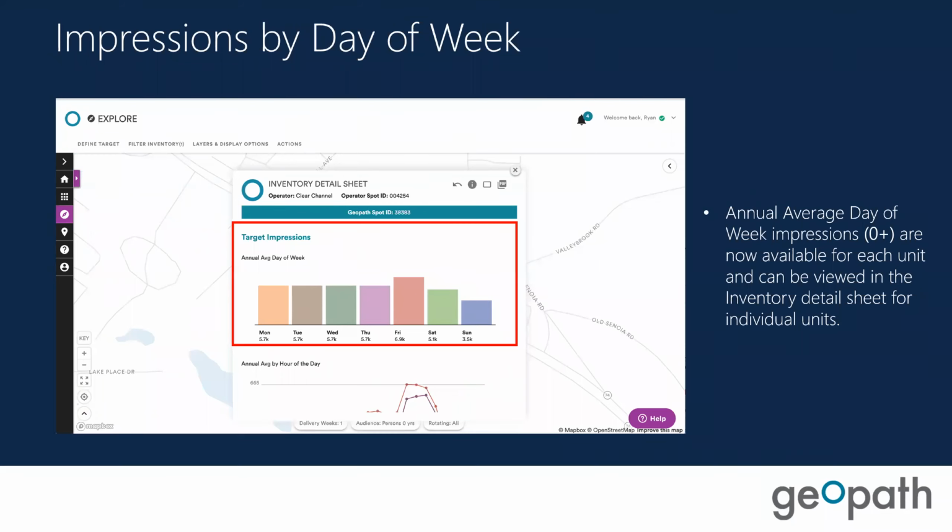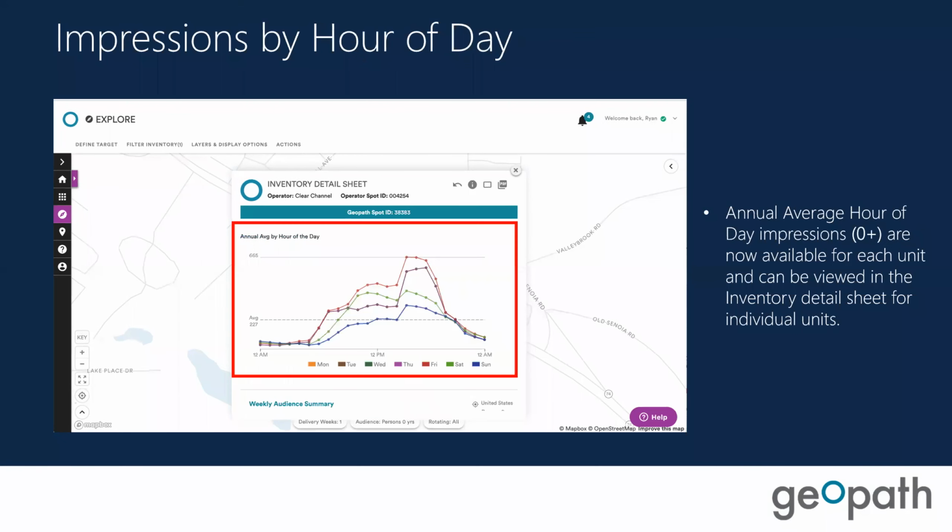Another addition to the inventory detail sheet are annual average day of week impressions for persons 0+, as well as annual average hour of day impressions for any given unit. And again, this is very similar to what was in Beta, what we introduced probably 1.5 to 2 years ago. So again, it gives you some more insight into how that unit delivers audience.